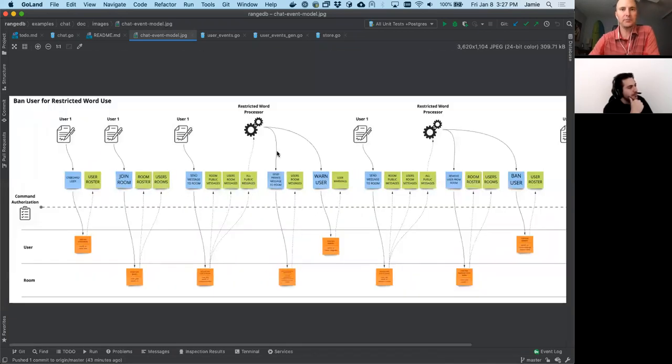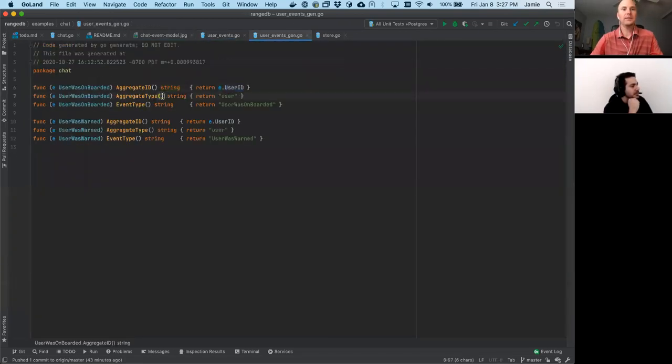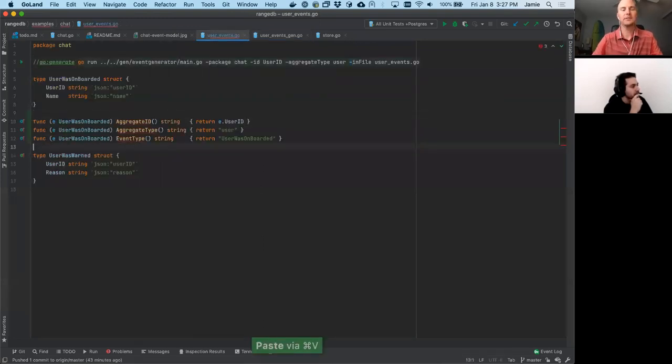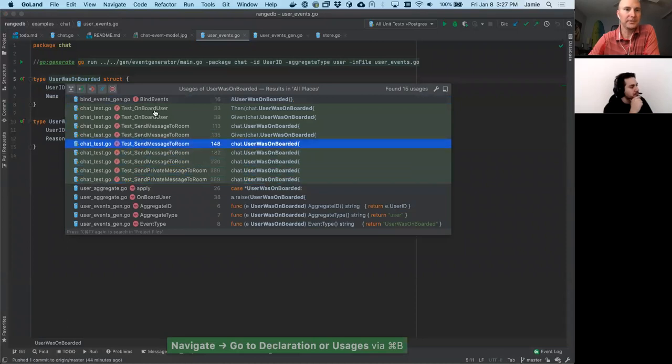I should probably stop using the word aggregate because people don't like it. Anyways, you could just write these if you wanted and still use RangeDB. That's totally fine. I wouldn't recommend it because it's a lot of duplicate code and ripe for problems. But once you've defined these events, now you can start using them in interesting ways. The way I started was I started writing tests.